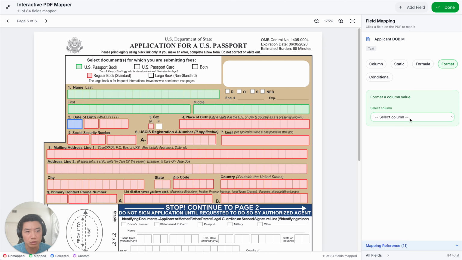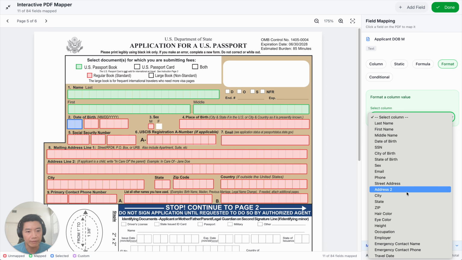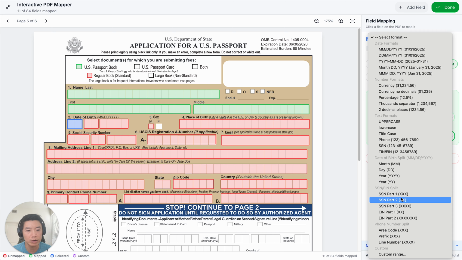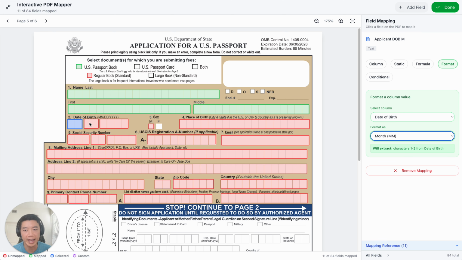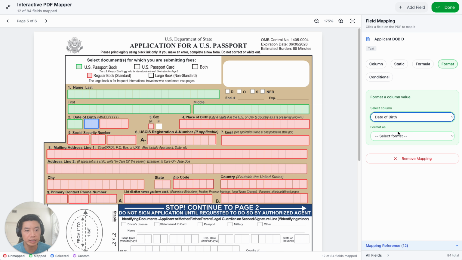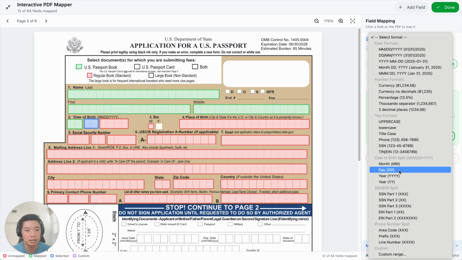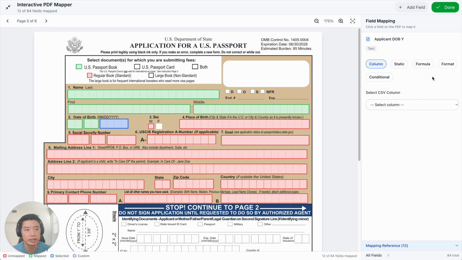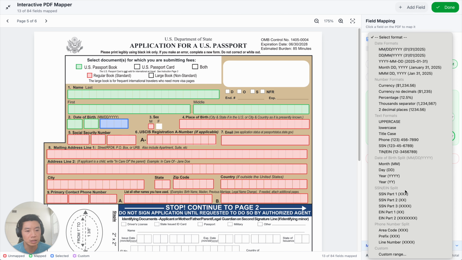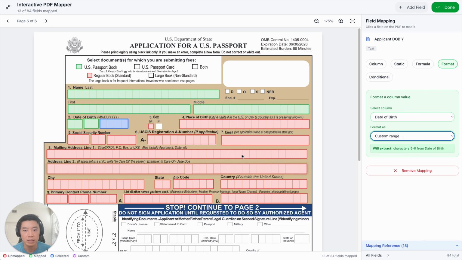Okay, so this is interesting. So I'll show you how to use the formatting to actually format something like a date of birth into multiple segments. So if you go here, you can actually choose the different segments. For example, it only wants the month. So I'm going to do that. And I'm going to also do the same thing here with the second part, which is the day, and then of course the year. So I'm going to go ahead and do that as well.